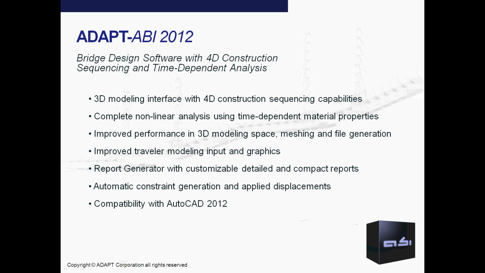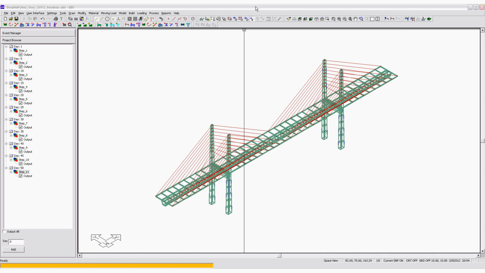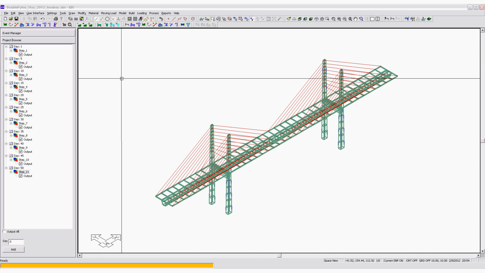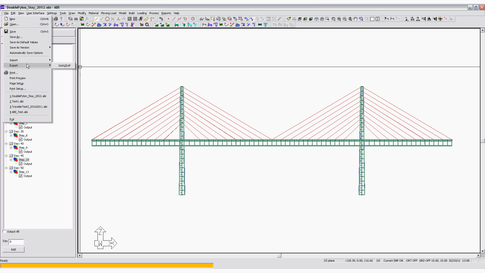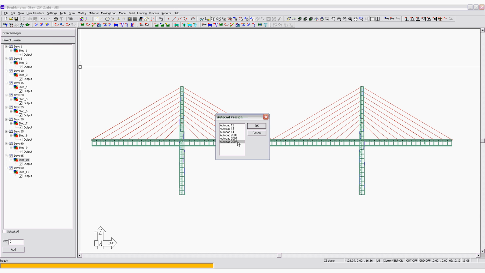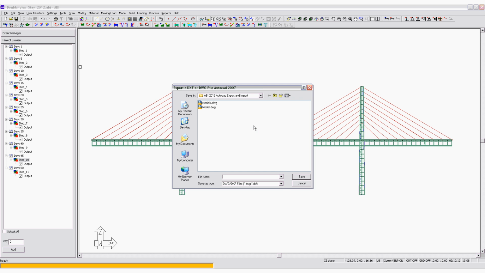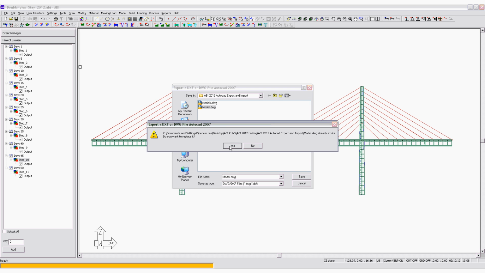ADAPT-ABI 2012 is also fully compatible with AutoCAD 2012 for the import and export of DWG and DXF files. Any structural view in ADAPT-ABI's main graphical interface can be exported to AutoCAD 2012 from File, Export, DWG, or DXF. We'll select AutoCAD 2007 as the version, select OK, and we'll save the model as a file name with the DWG extension.